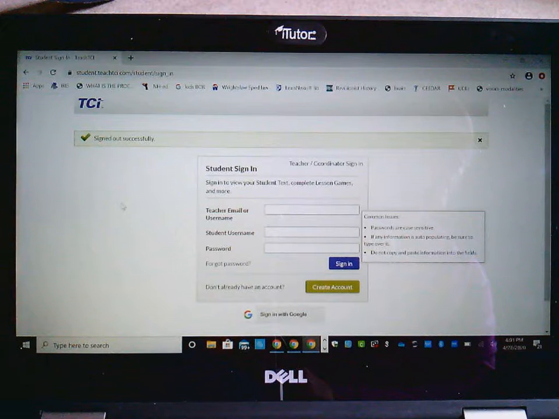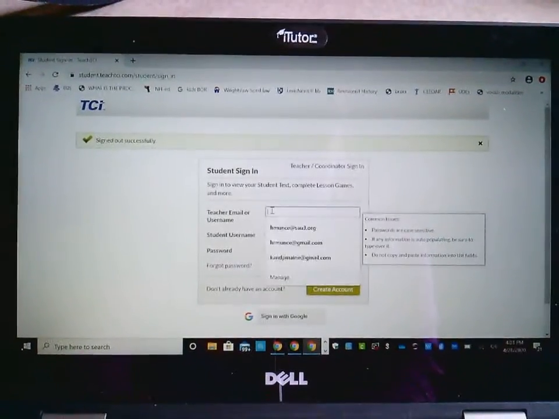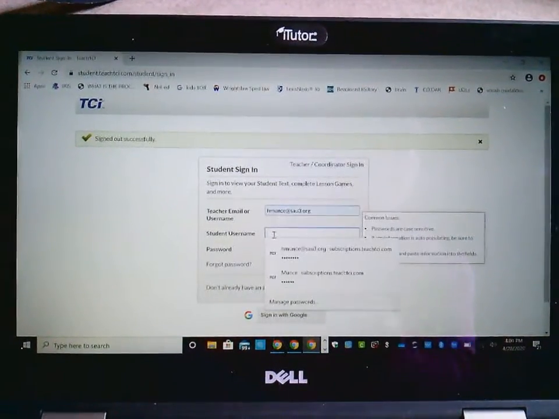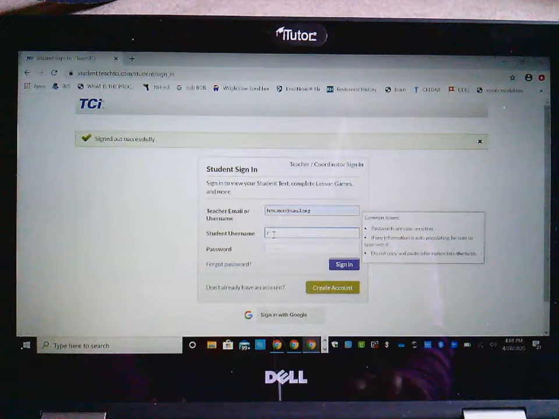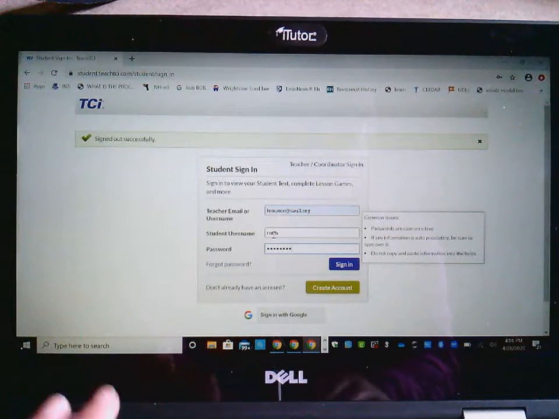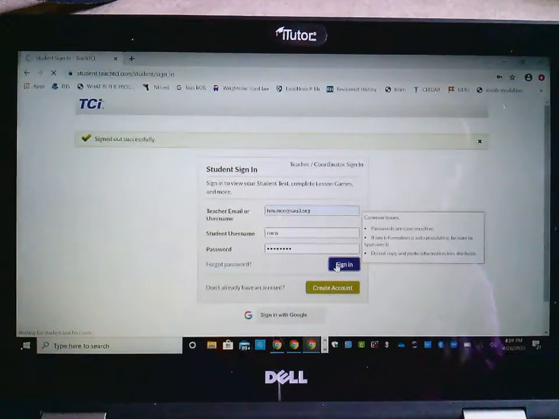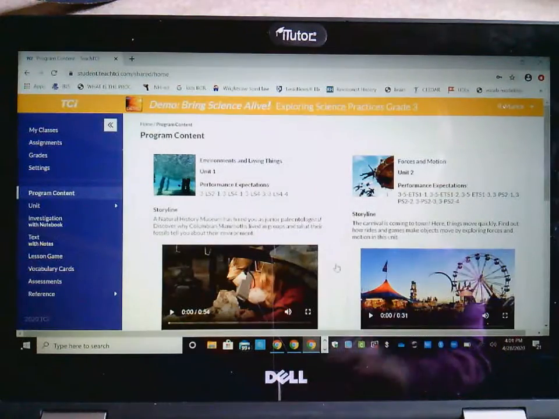You will simply click on the link in Google Classroom that says TCi Science, and you'll pull up a screen that looks similar to this. Teacher's email. Of course, I'm Mrs. Muntz doing this, so the teacher email will be my name. The username and password is the exact same that you use for logging into your Chromebooks. And then sign in.